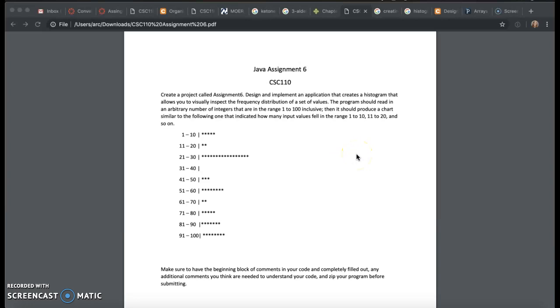We had to create a project called Assignment 6, design and implement an application that creates a histogram that allows you to visually inspect the frequency distribution of a set of values. It needs to look like that.